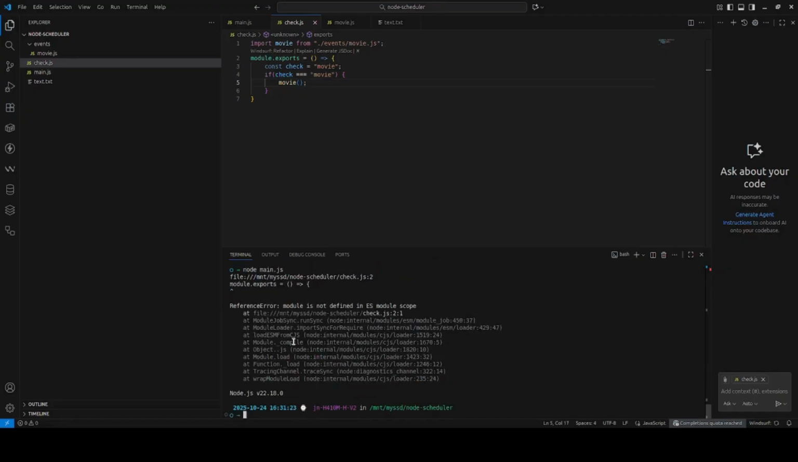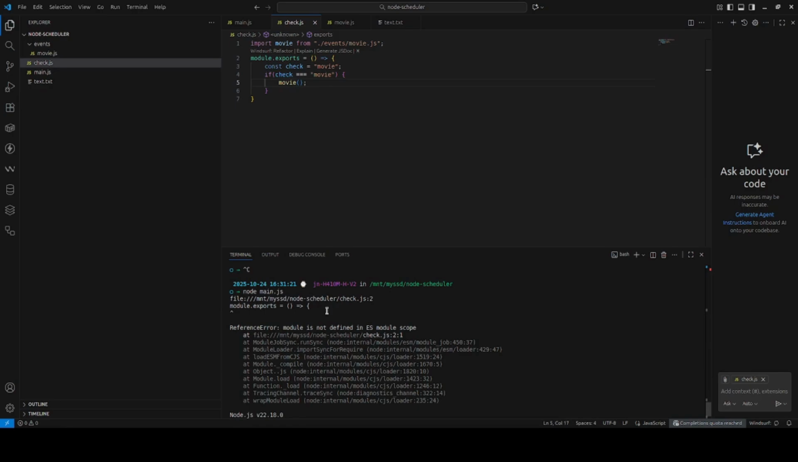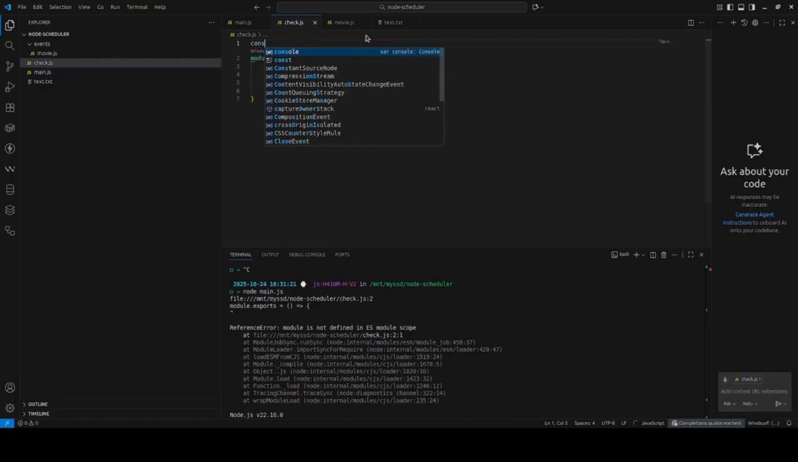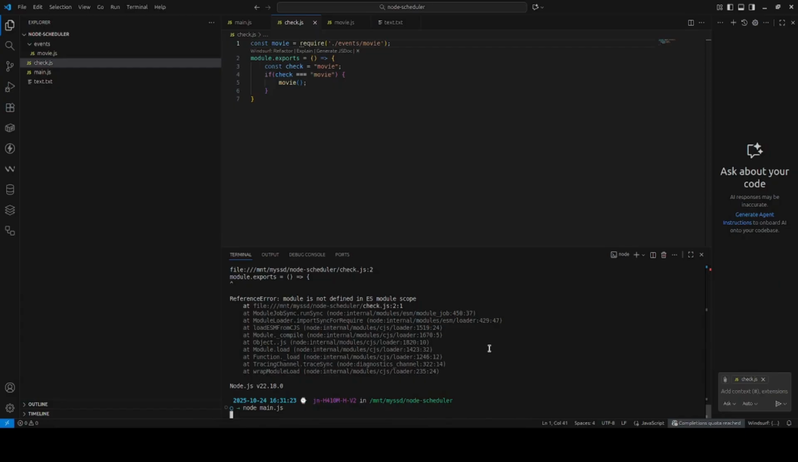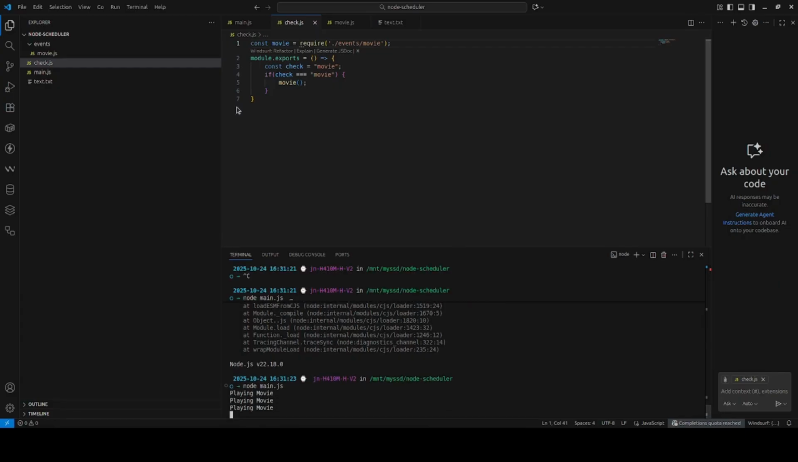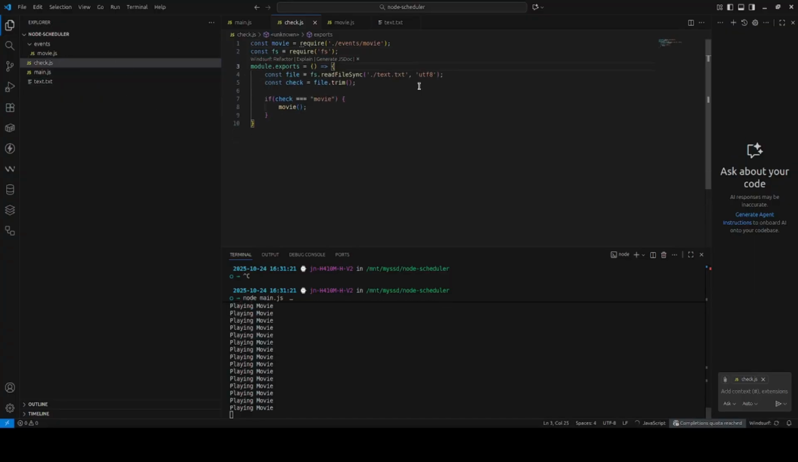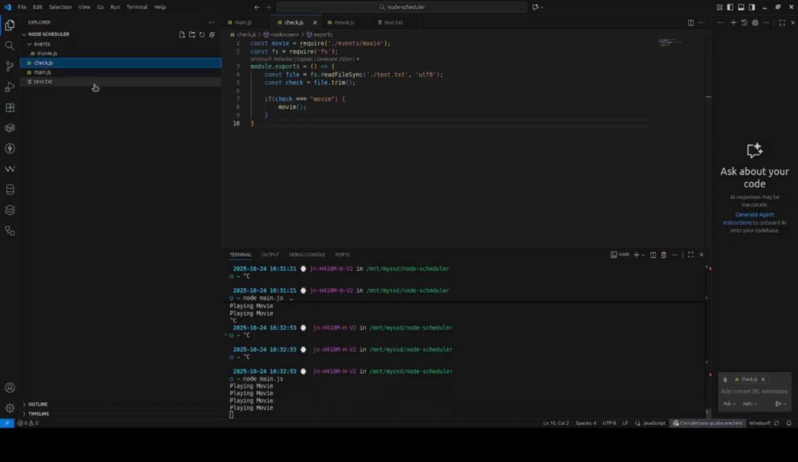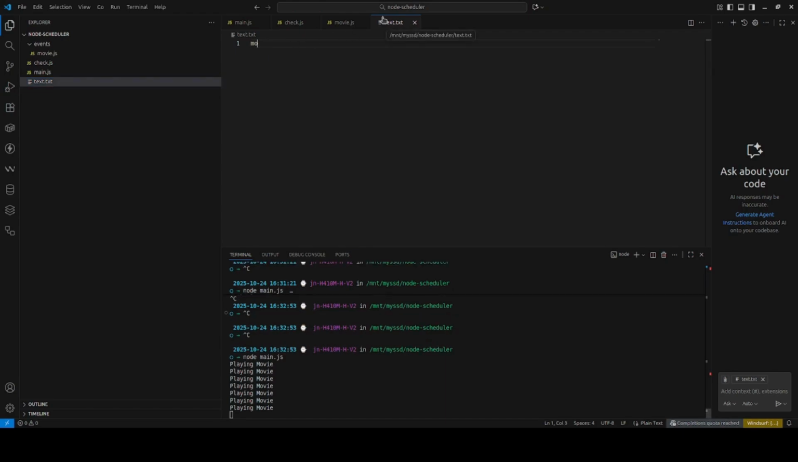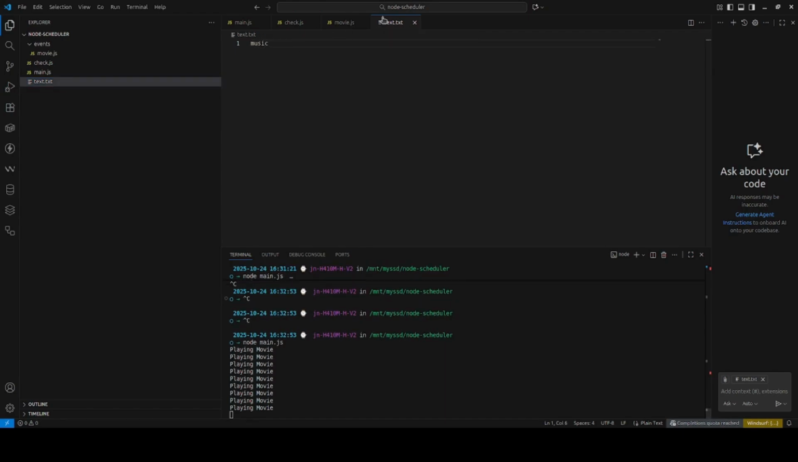Okay, we have a certain problem here inside our check. What we have mistaken, this is Node. Playing movie. Now let's try to use the file here. Now we are reading our file, and let's say we run node main.js, and it's still printing. But what if, instead of movie, we write music here?